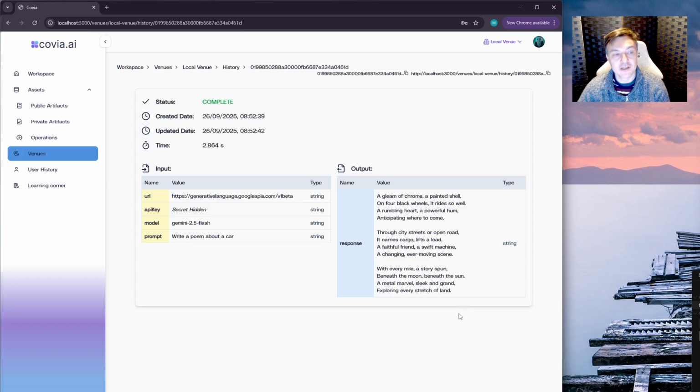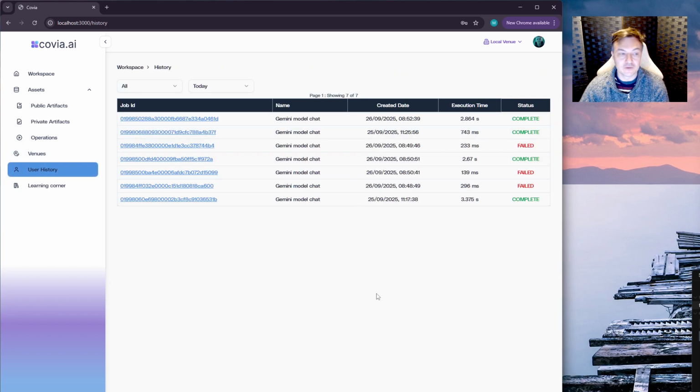But importantly, this has been executed by the venue, so everything that has happened has been recorded, it's auditable, and you've got a full record of the inputs and the outputs that were sent. And this can be orchestrated across any number of different venues and any number of different AIs, different models, different backend services, etc. And I can see in my user history a list of all the different operations that I've executed if I want to go back and examine those.